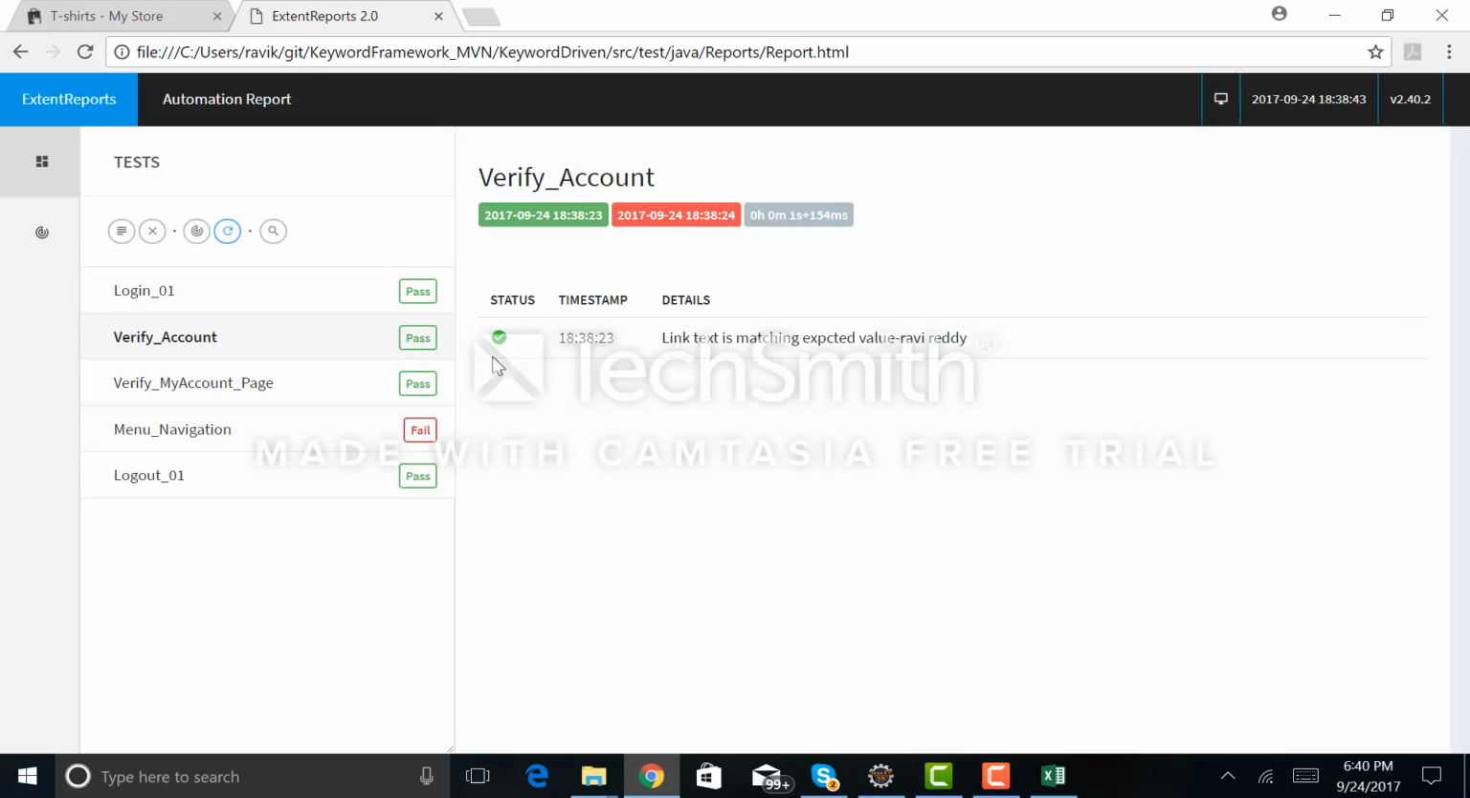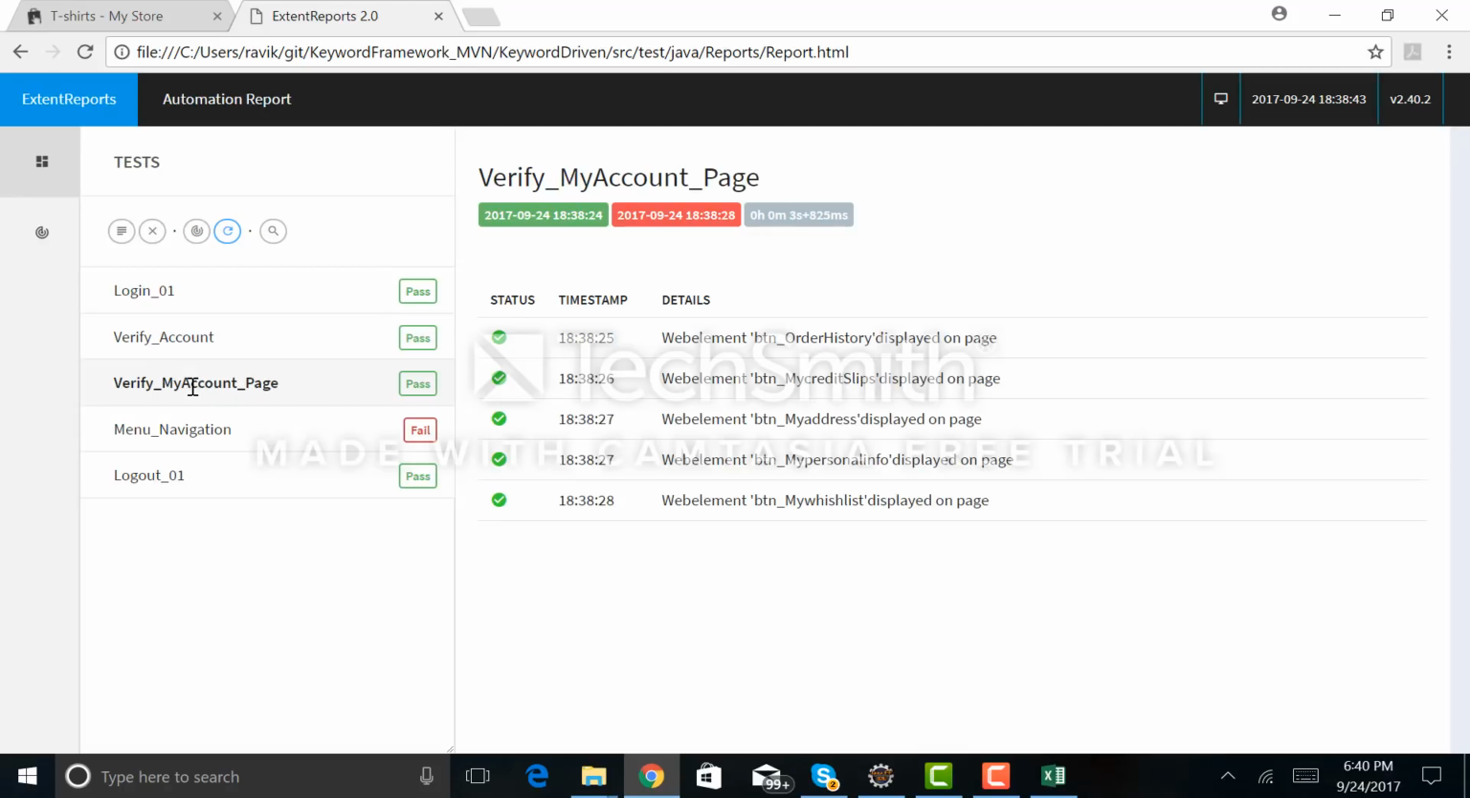If you click on this one, it has only one step where I am verifying Ravi Reddy. It says link text is matching expected value called Ravi Reddy. Ravi Reddy is my expected value because I'm logging in as Ravi Reddy, so that's the reason it is comparing my expected value with Ravi Reddy. It worked. And then verifying my page elements: my account, order history, my credit slips, all these things available on my page.